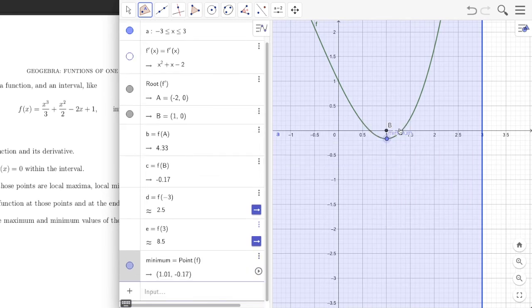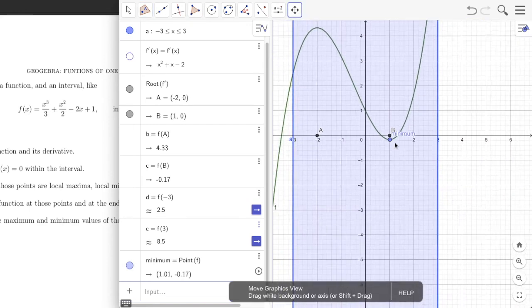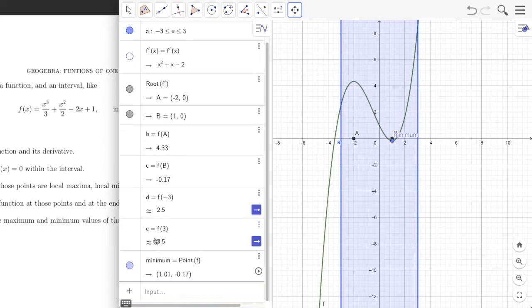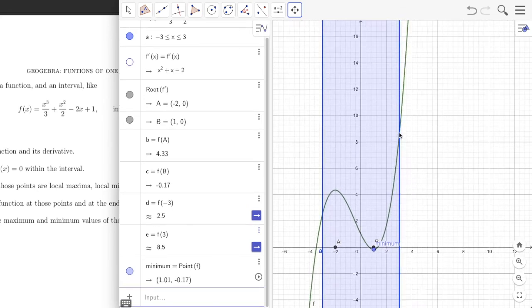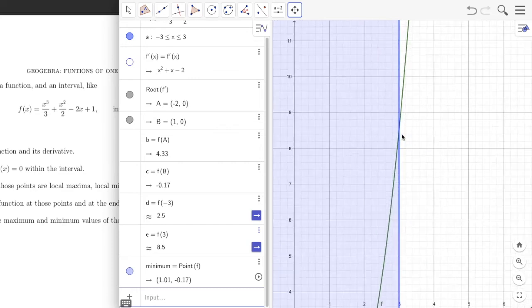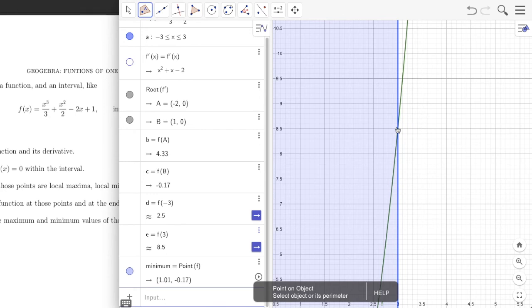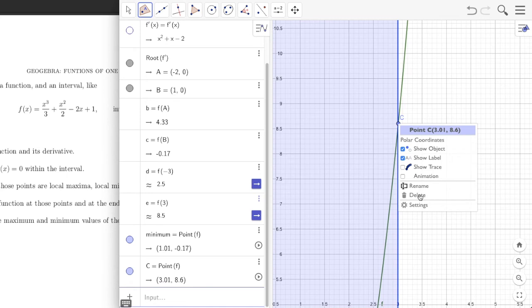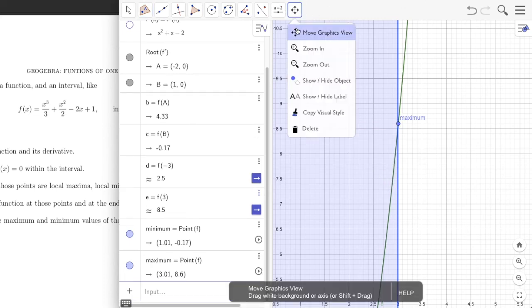Okay, now we have to find the maximum, for which we come here, Graphics View, and then with the wheel of the mouse. The values are 4.33, -0.17, 2.5, 8.5, so the maximum is f(3). So we'll move here, and it's this value there. Let's zoom a little bit in this direction, and it's this value here. So we go to Point on Object, and this one there, it doesn't matter. Right click, rename maximum. Okay, here go back to Move Graphics View.